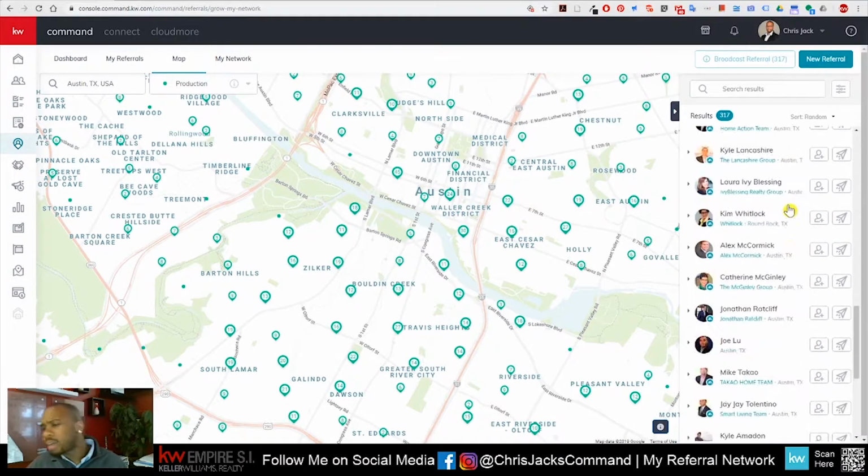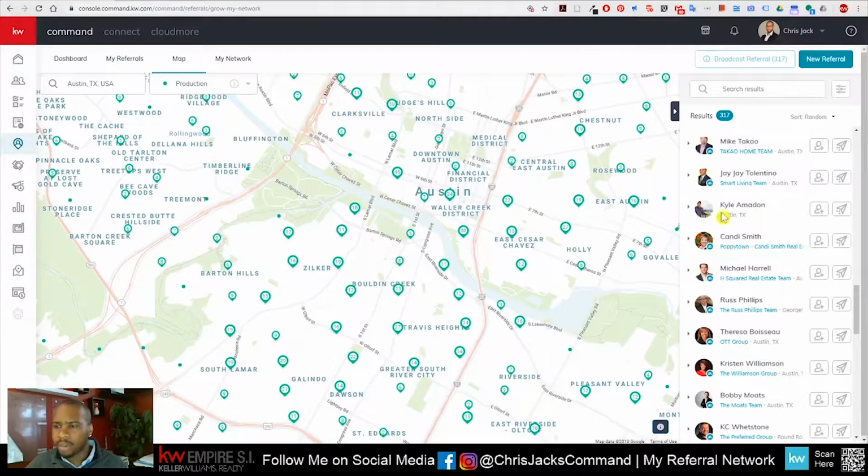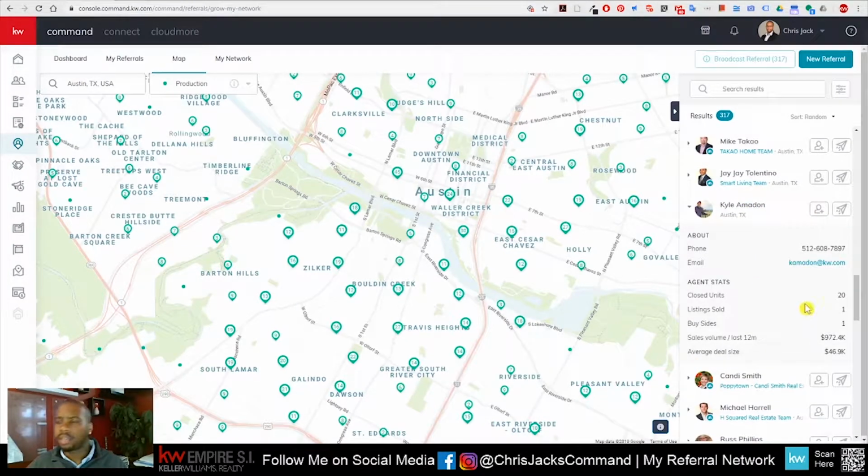Now, if you don't want anybody on the team, obviously you have to scroll down until you see somebody that's not on a team, and then you click to see their production. And if you notice, the team had one kind of production, this guy has another. Not saying anything about Kyle, you're the man. I'm just saying you can see where the difference lays at.